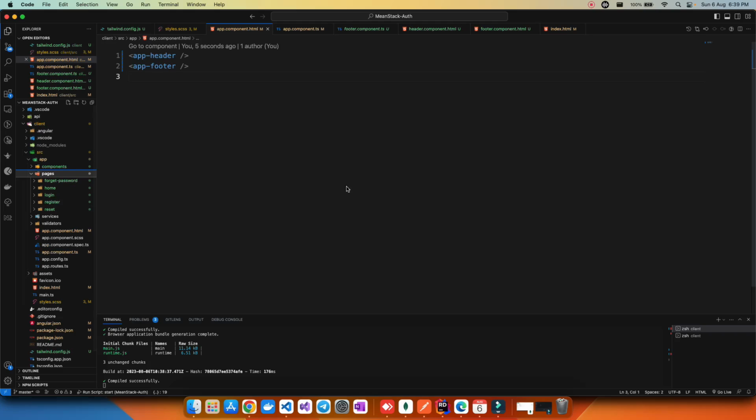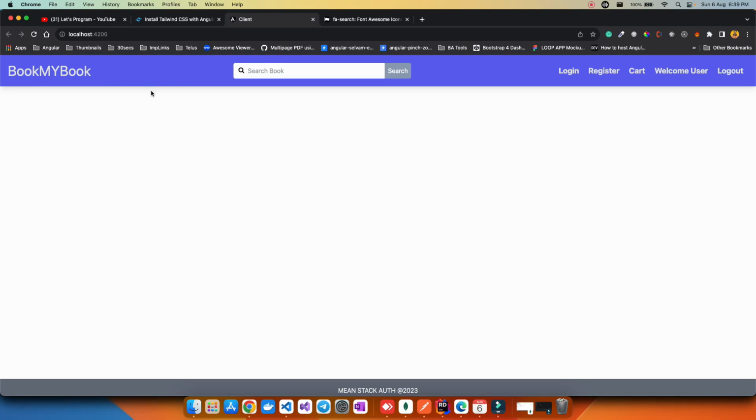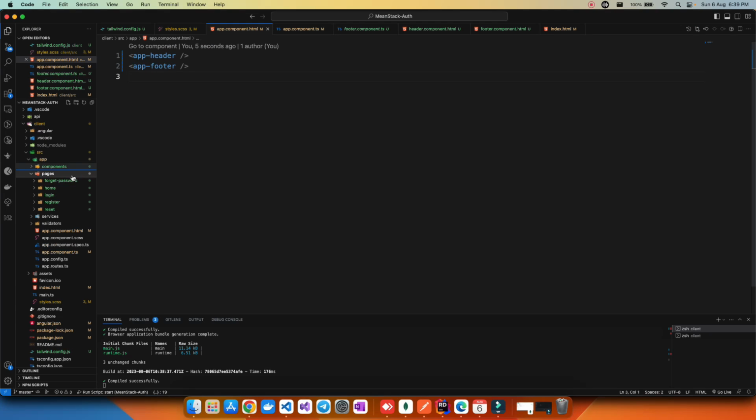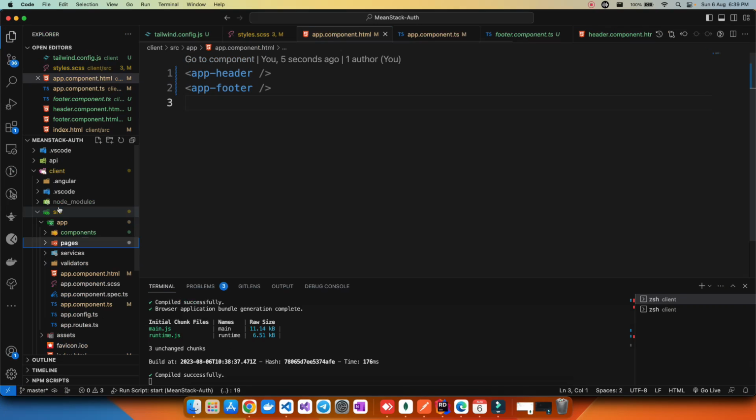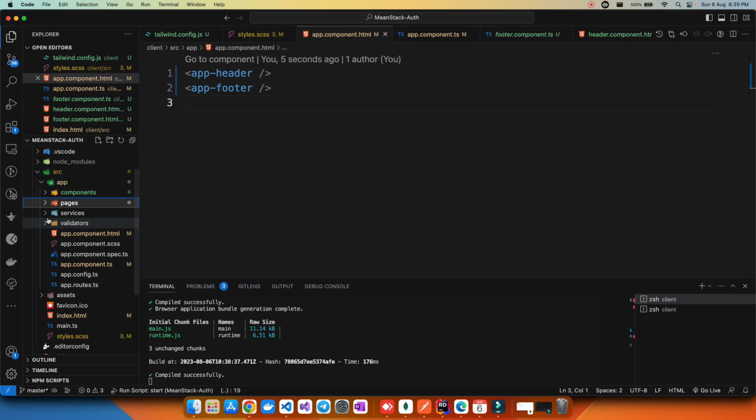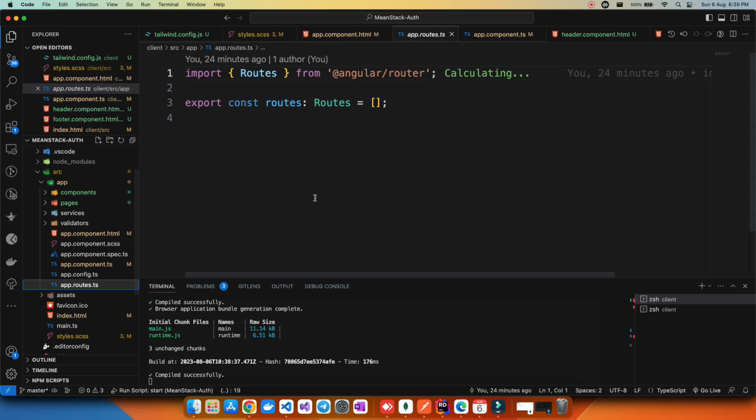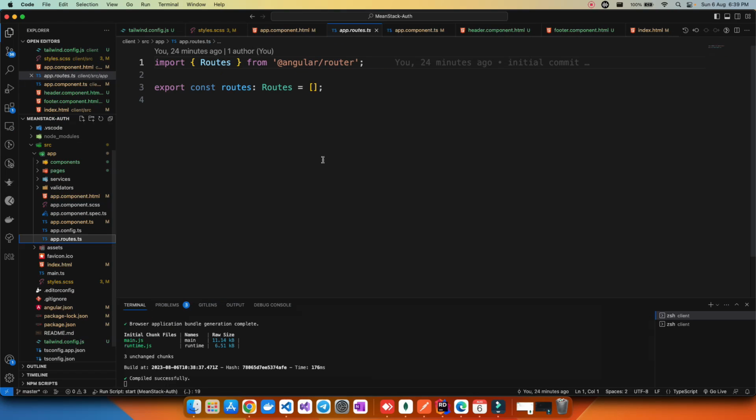All right, so the first thing is we have to configure all the routing. Let's see how we can configure routing in your new standalone project. If you go to the folder structure and open up the app, in the app you have app.routes, and in the routes you have to configure all your routing.